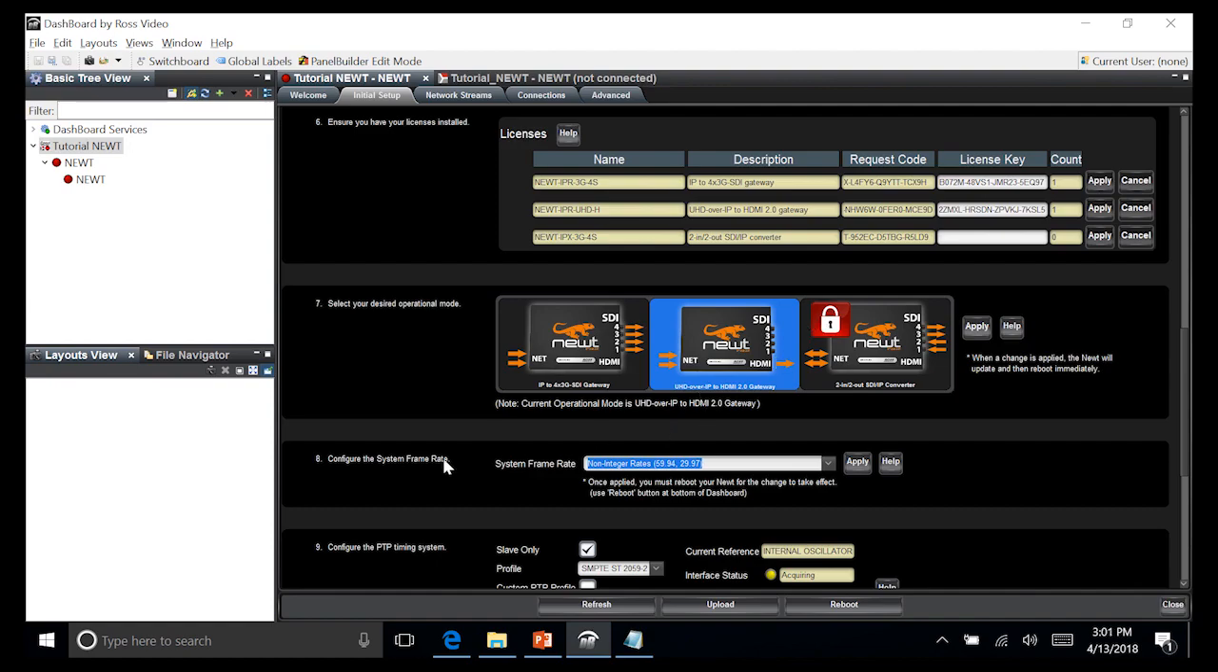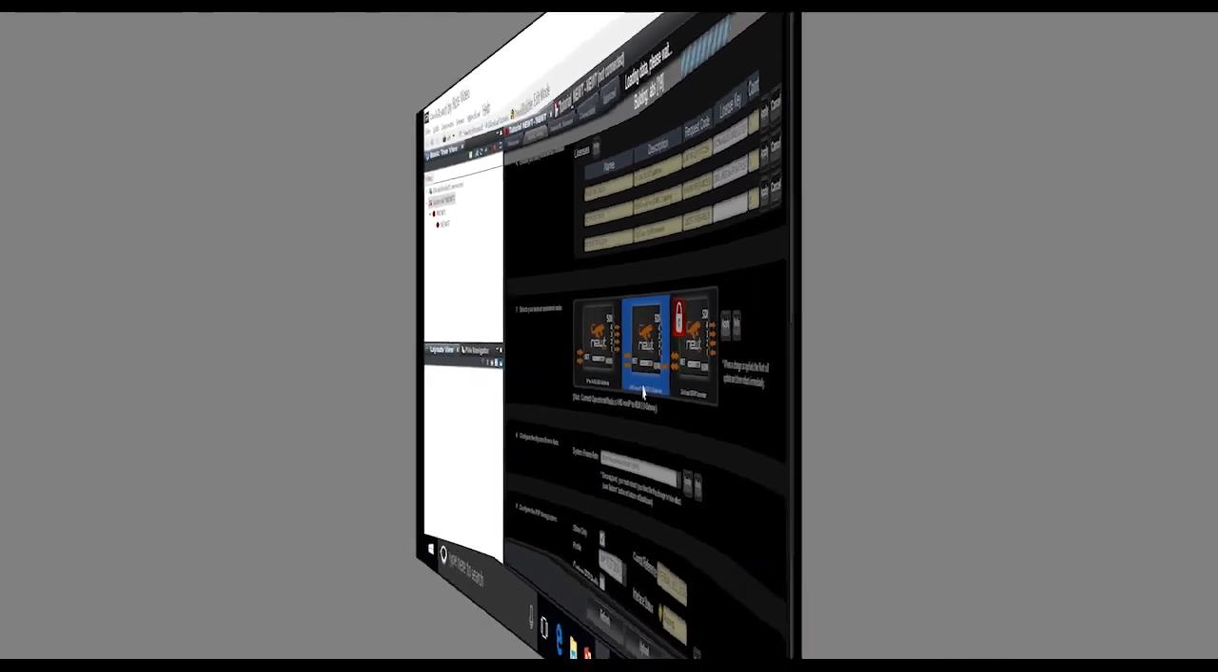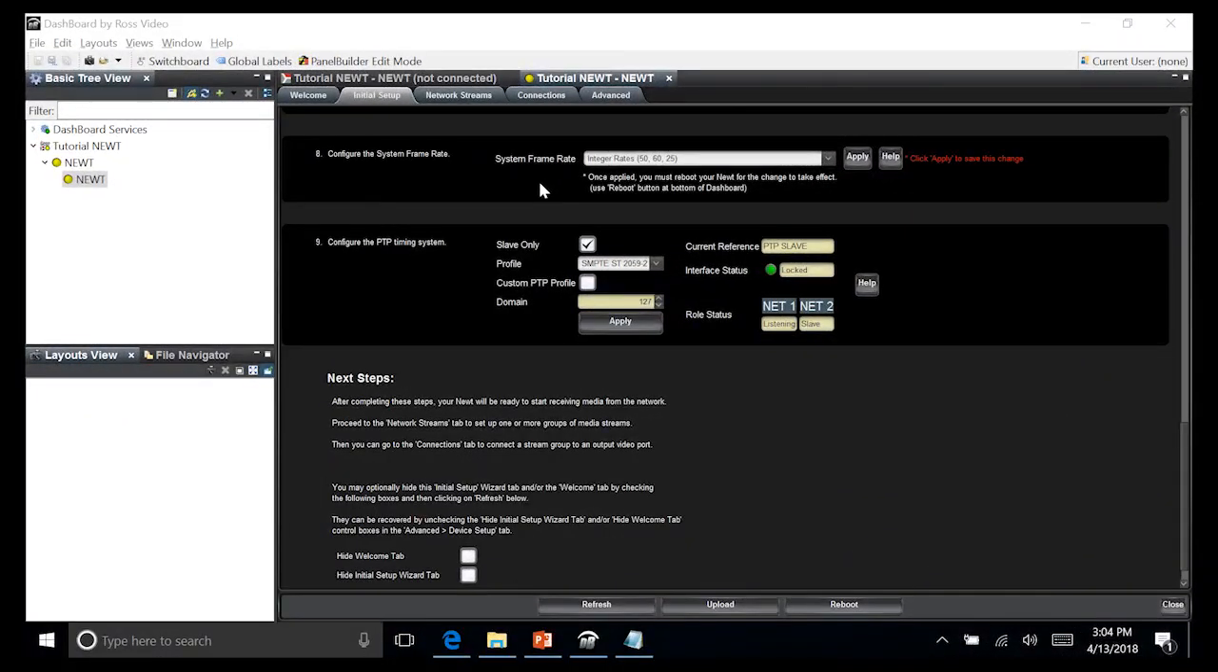Next, you will need to specify the frame rate of the Newt. The options are integer rates or non-integer rates. Integer rates include frame rates such as 25, 50, and 60 Hz. Non-integer rates include 59.94 and 29.97 Hz. I will change the frame rate to integer rates for this demo. Notice that after I change the frame rate, the wizard will indicate that a reboot is required for the change to take effect. I will reboot the Newt now. The card has come back from its last reboot after changing the frame rate.